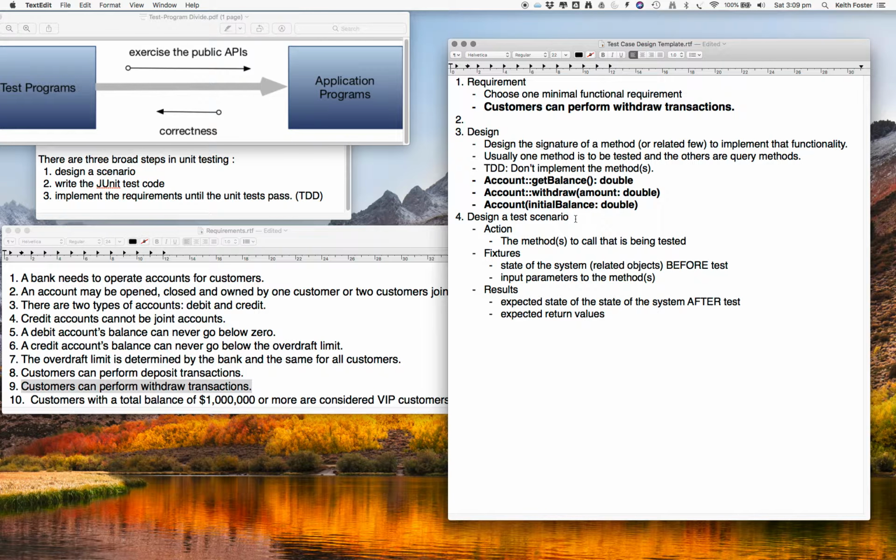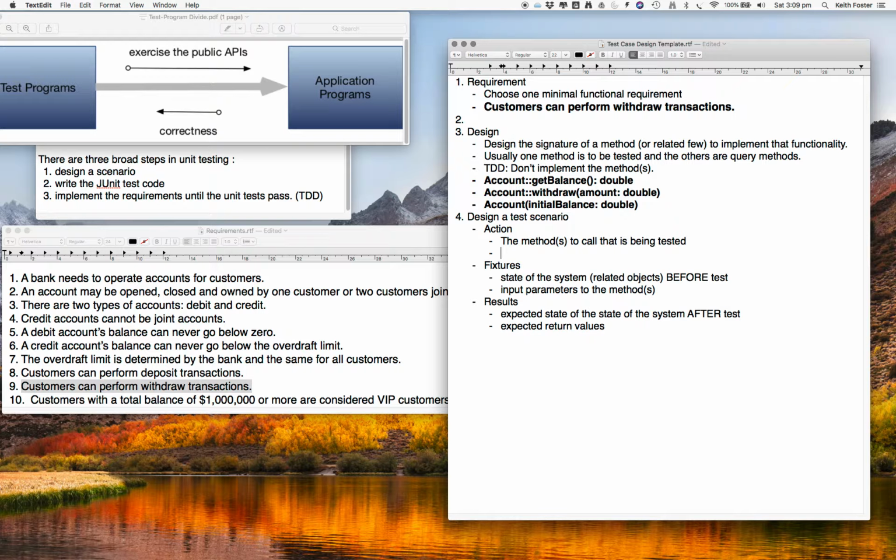So when we design a test scenario, there's three parts. There's the action that's going to happen, and this is the method that is under test, the thing that we're testing. So what we're testing, obviously, is the withdraw method. So we're not actually writing JUnit code or Java code yet. We're just designing, and this is not Java code. This is sort of UML style pseudocode, and we're just going to design our scenario. So our action is withdraw.